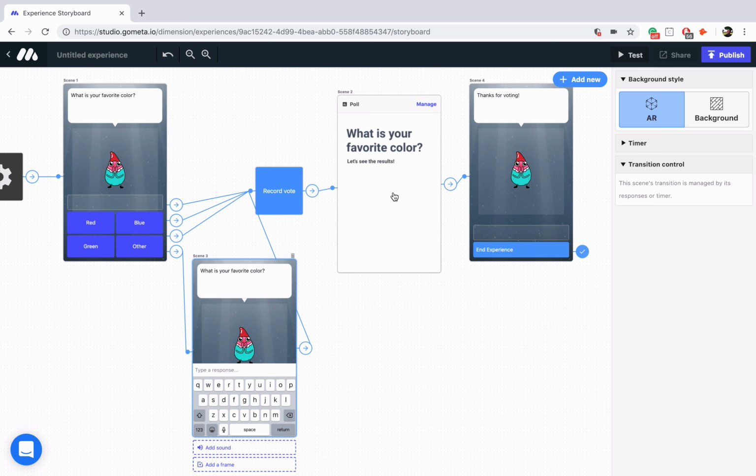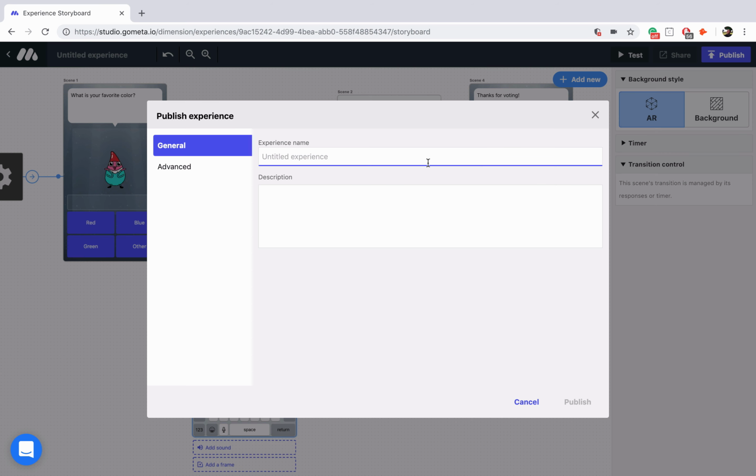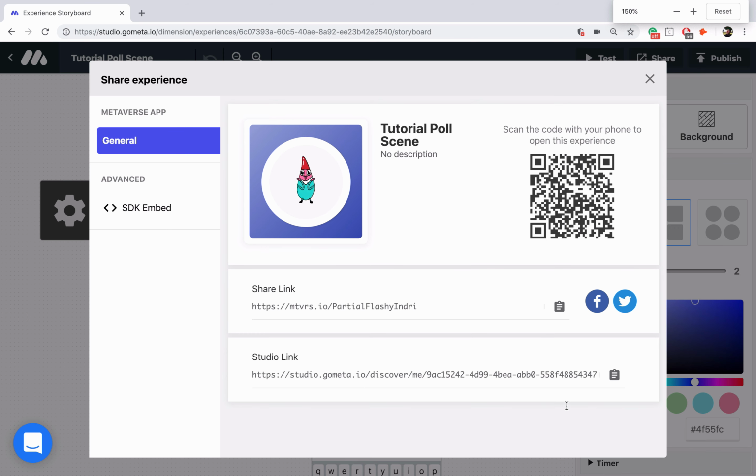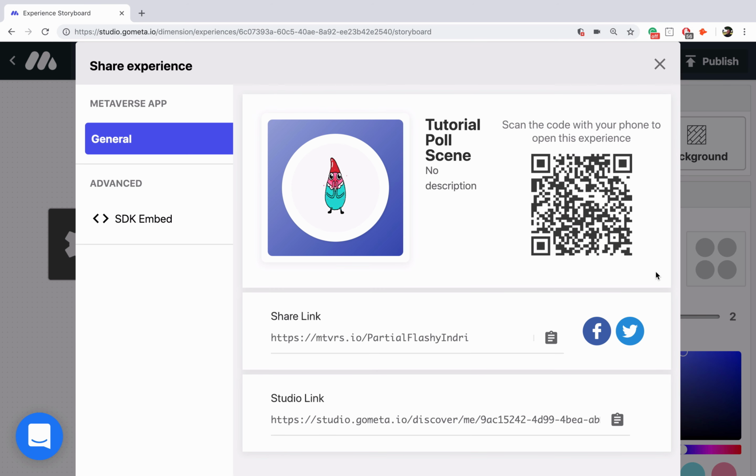Now let's just publish the experience. Call this tutorial poll scene. I'll click publish. And now let me just zoom in so that you can scan this code, try out the poll, vote for your favorite color.